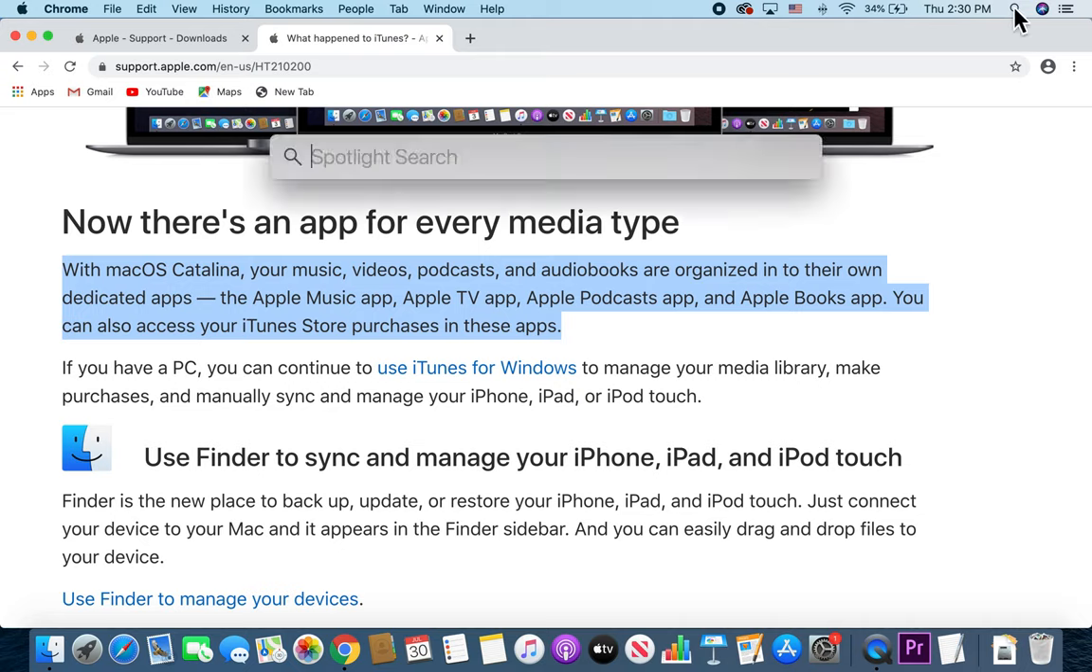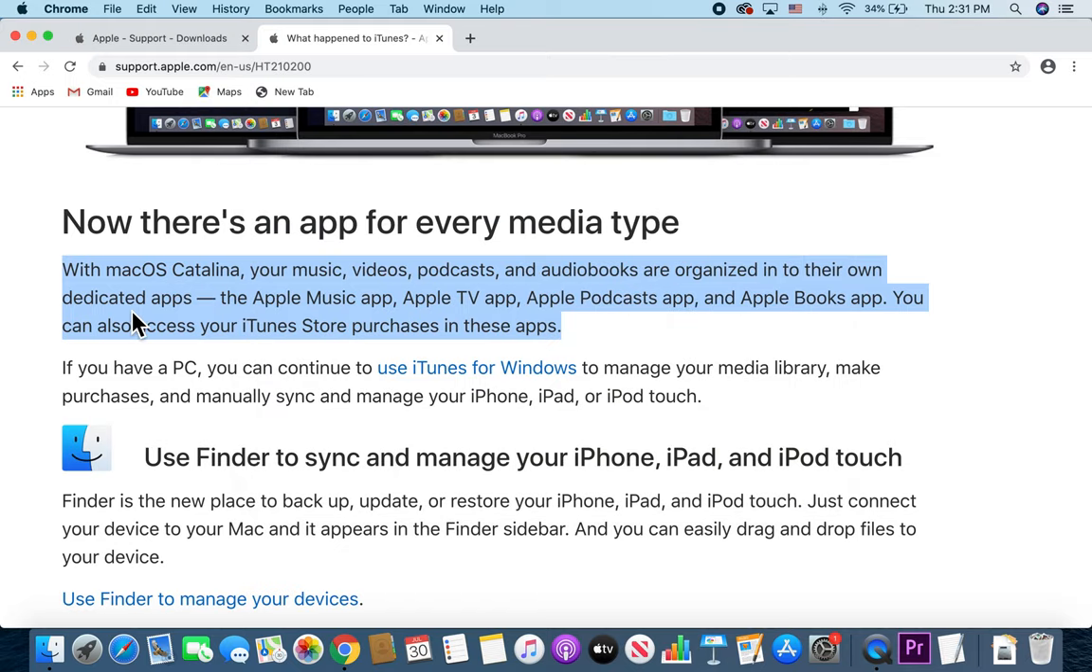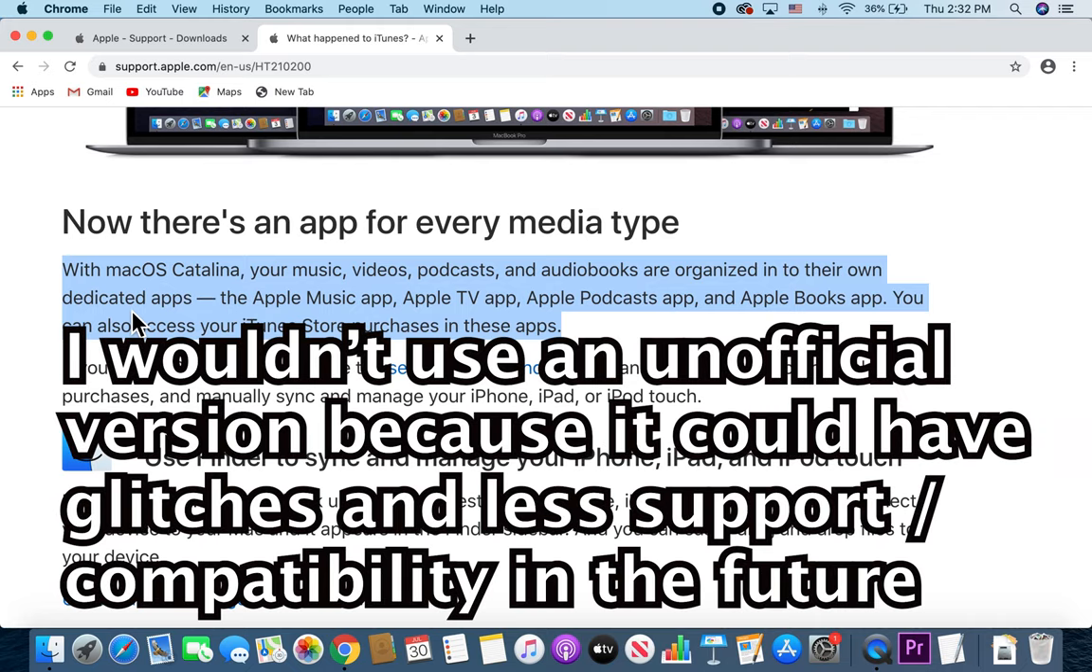Just for example, guys, if you search in the top right corner, let's just search for iTunes. See, like, music is actually what comes up now. Now, I found some unofficial workarounds on other channels, but honestly, guys, I don't really think it's worth using those. So, yeah, you can try doing a workaround, but honestly, guys, unless you really need to, I would say just try using these apps instead.